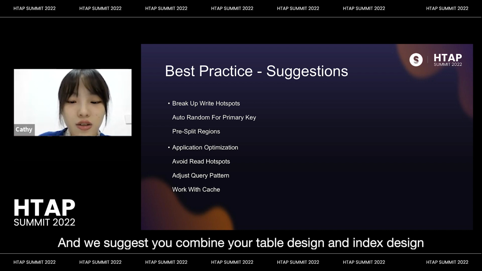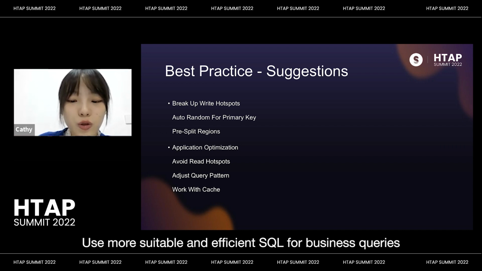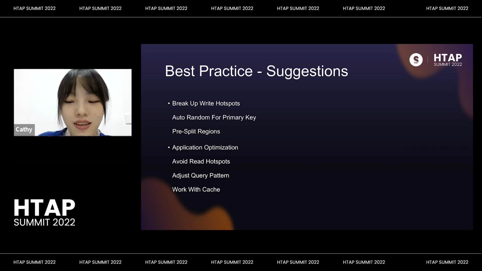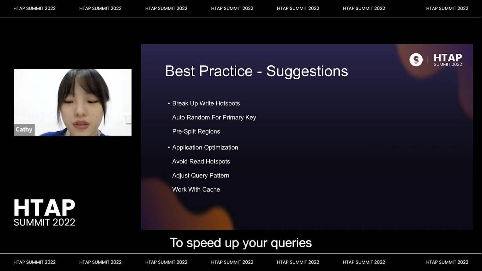And we suggest you combine your table design and index design to adjust your data query mode. Use more suitable and efficient SQL for business queries. And at the same time, supplement with the necessary caching mechanism to speed up your queries.